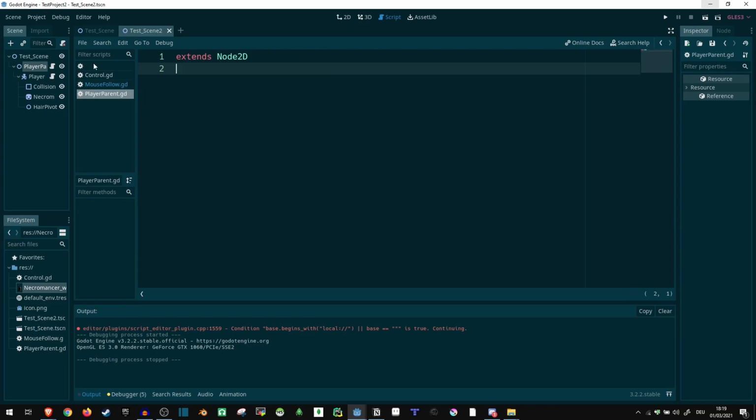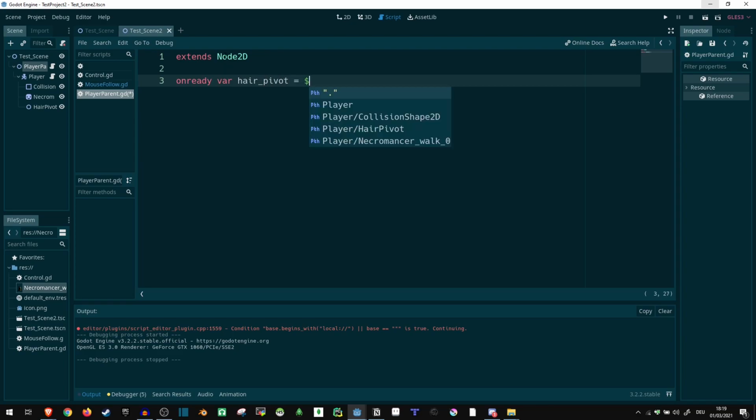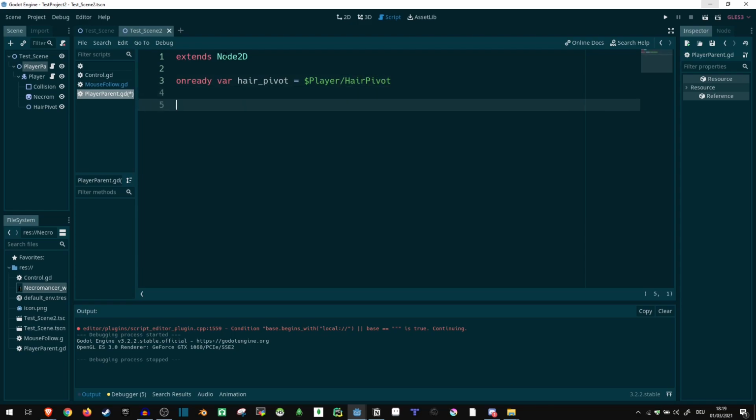Let's get started on the parent node, which is going to be generating the hair. First of all, we're going to want to know where this hair pivot is. So let's say onready var hair_pivot equals player slash hair pivot. Next, what we are going to need is a variable to hold our points. I'm not actually going to create proper objects in our world for the points. I'm just going to collect some data about them in a list.